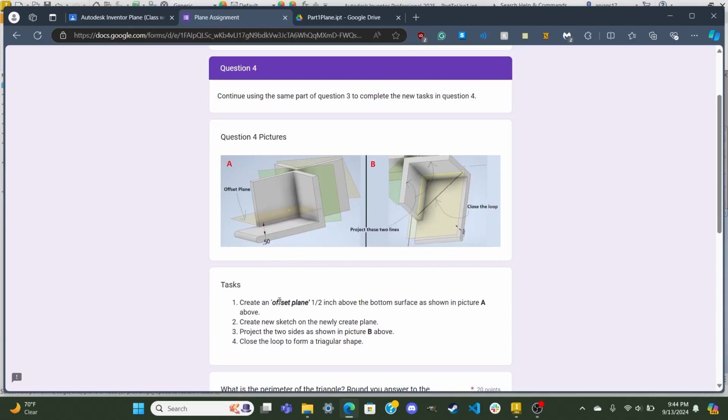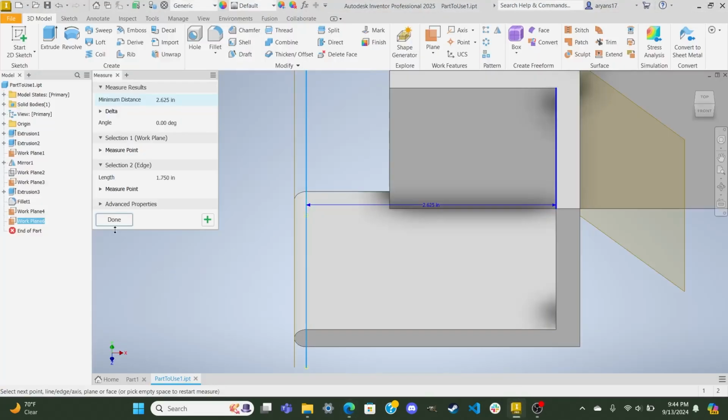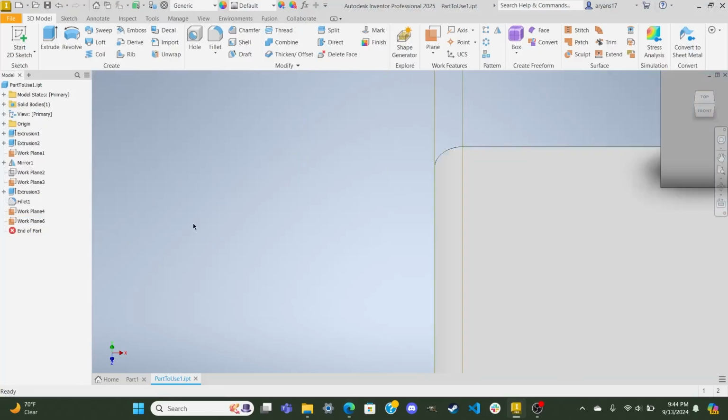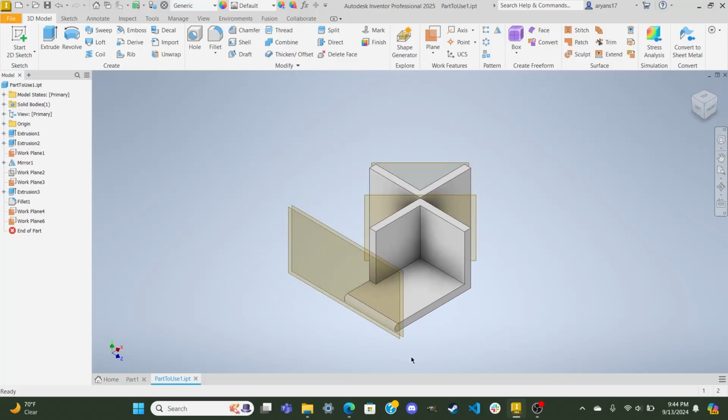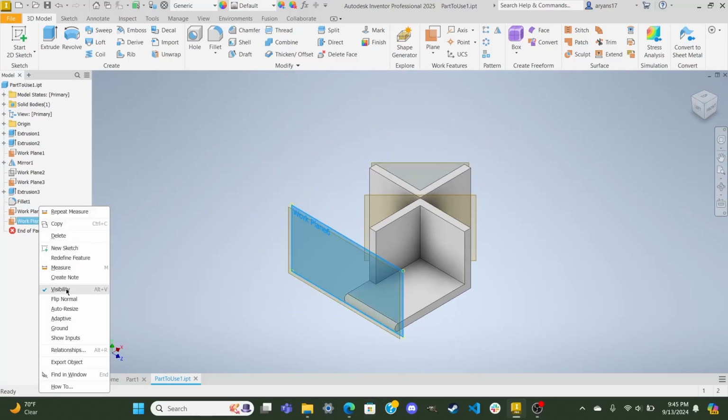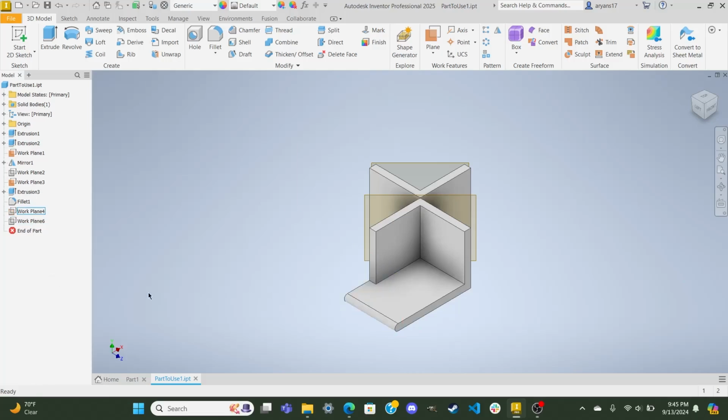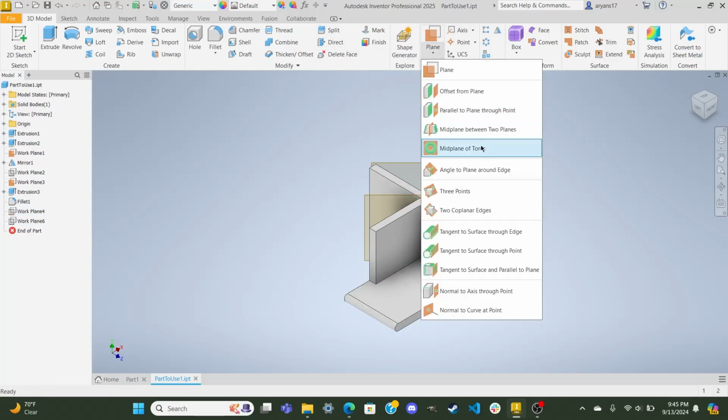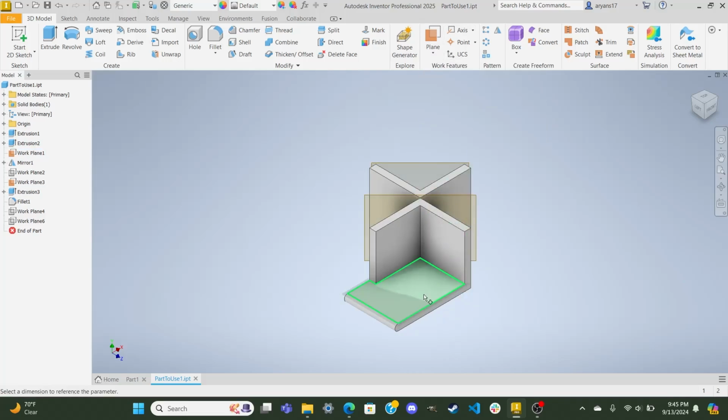So now for question 4. Create an offset plane a ½ inch above the bottom surface. Create a new sketch. Project the two sides as shown in picture B, and close the loop to form a triangular shape. So you can press done. For convenience sake, we can move these planes into non-visibility so you can show it. You can press plane, offset from plane, click the surface, and you can either drag it up or you can specify 0.5 and then enter. Boom. Now we have our plane.